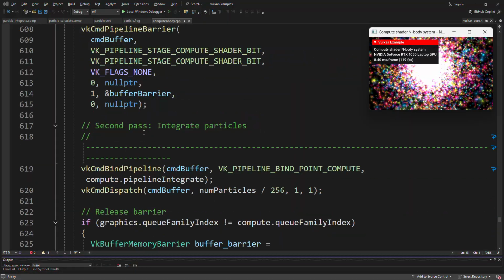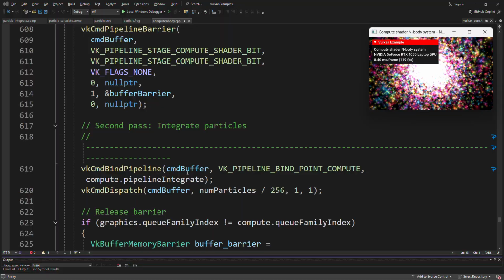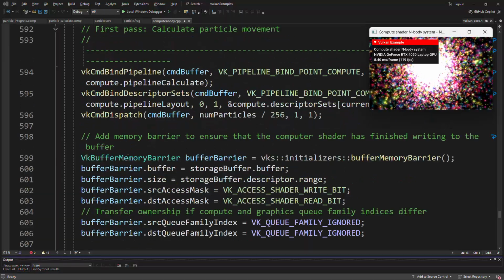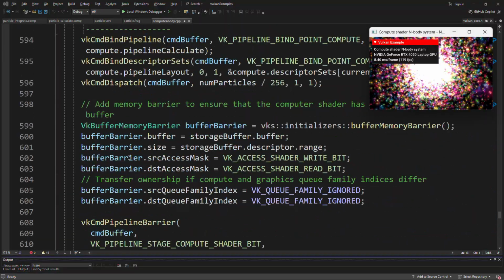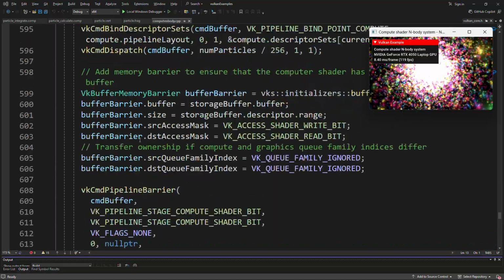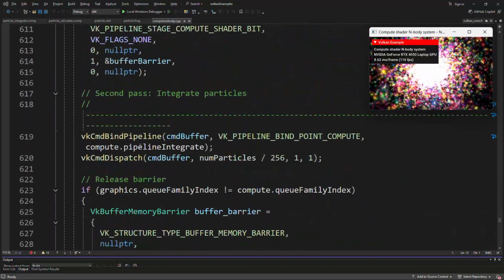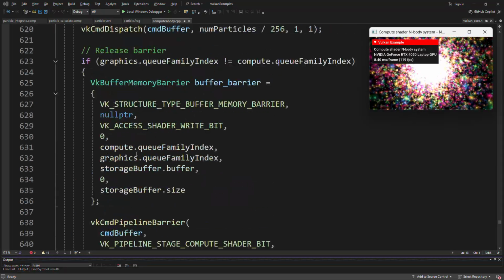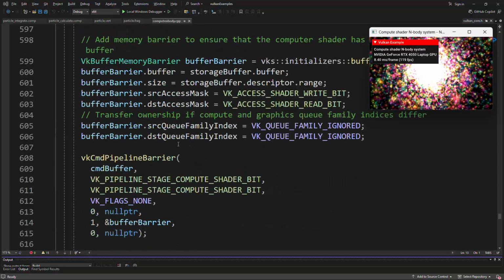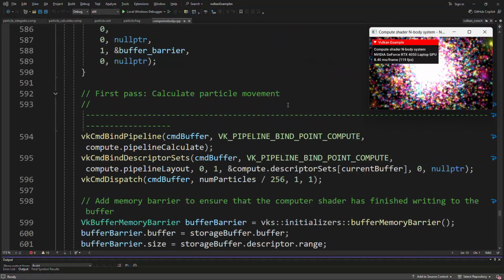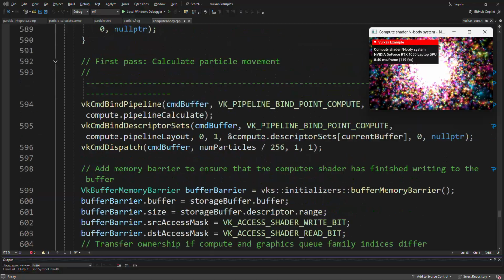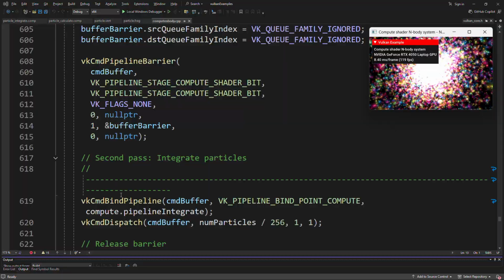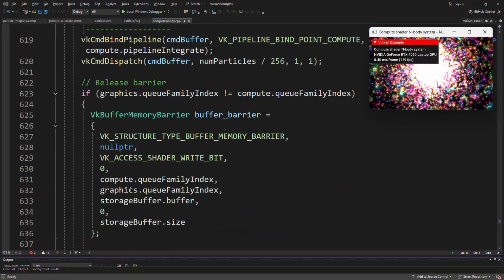Second pass. Okay, so we acquire here. Hold on. Okay, so yeah, we'll have to figure out what's going on with this first pass and second pass. So we have the first pass here. We do a bunch of operations. And then we have the second pass here, release the barrier.